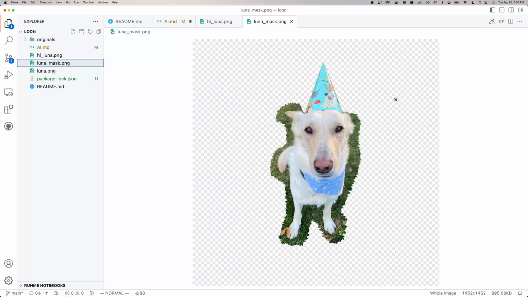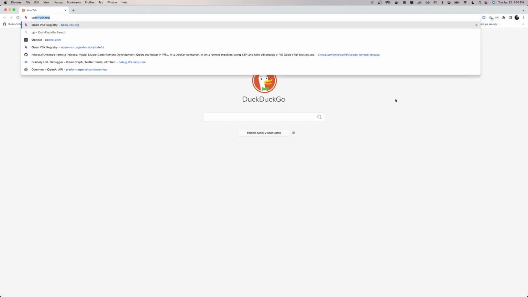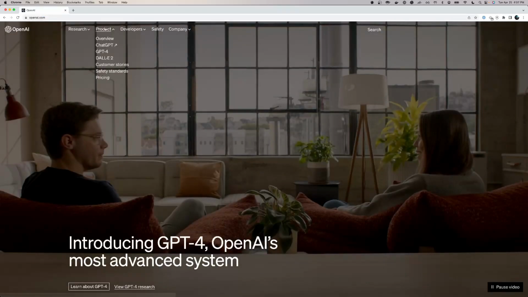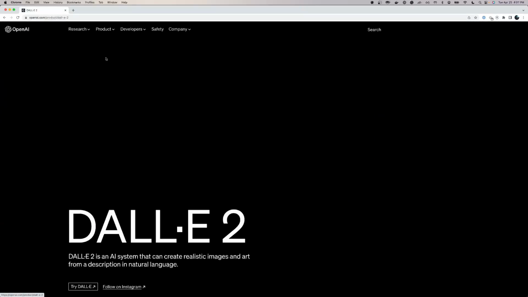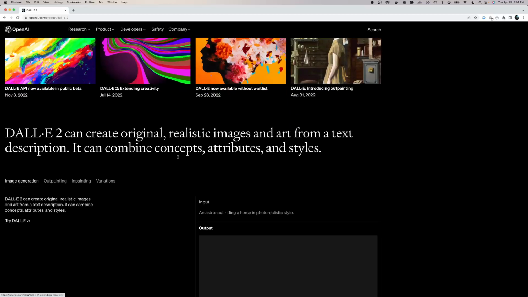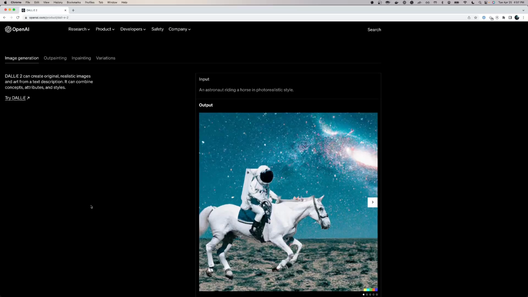This is essentially the way to tell the AI what you want to preserve, and what part of the image you want to fill in, right? And I think in OpenAI terms, this is called outpainting. So when you go on OpenAI and product, and this is using DALL-E 2, and you scroll down a little bit, you can see image generation.